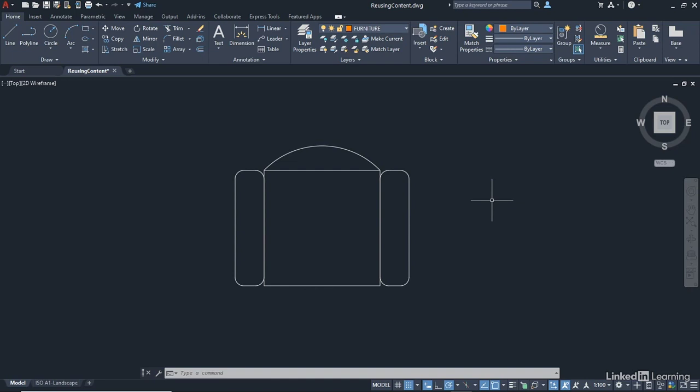It's a nicer looking lounge chair. It's got those nice curved arms on it, and it looks like it would fit into an entrance area of a building, which is where obviously the block is placed at the moment.